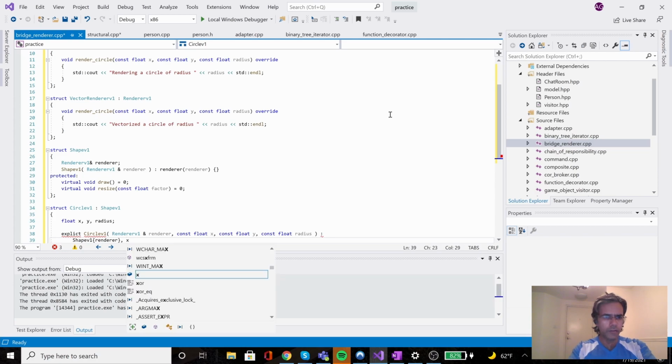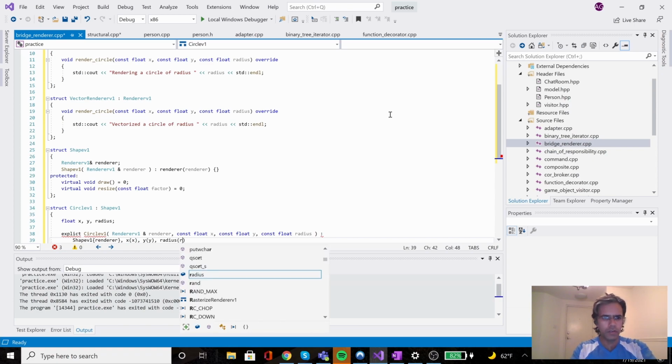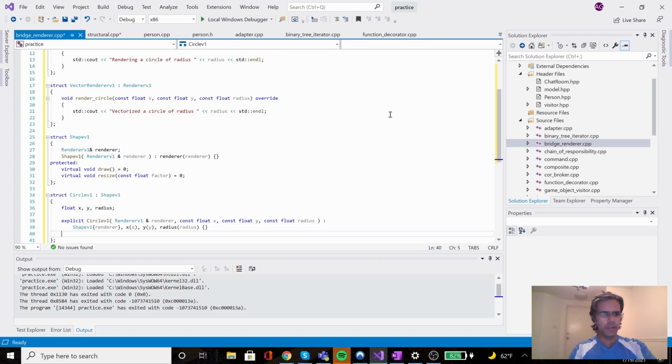And the x variable is going to be initialized by x, y is going to be initialized by y, and radius is going to be initialized by radius. Okay, so this is our explicit constructor. And I think I made a spelling mistake here, and that's fixed now. And let's implement the virtual functions here.